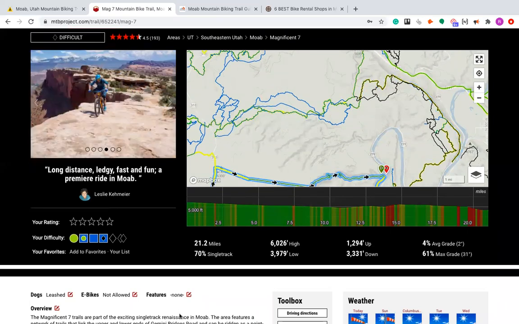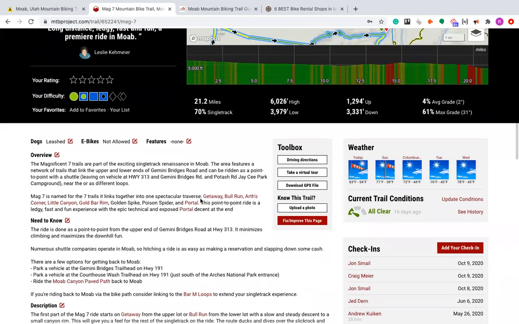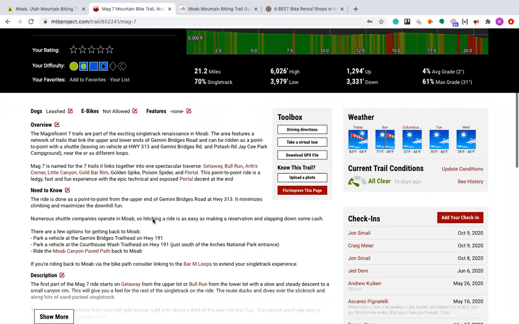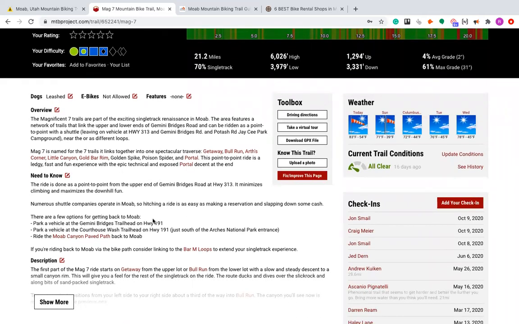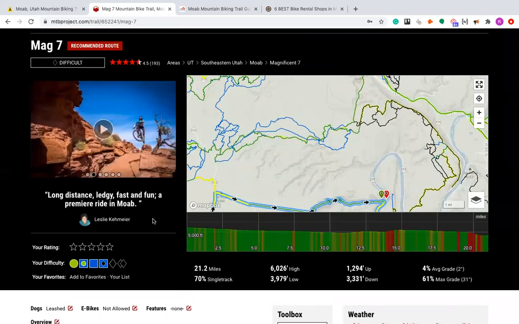If you go to any bike shop or anywhere in town, they will try to talk you out of doing Portal and Gold Bar Rim. These are both very, very difficult and have some crazy exposure. So I do not recommend riding these trails unless you know exactly what you're getting into. Do your research. There's tons of videos on the Portal, so please check that out. A warning from our end: don't just jump into this trail system blindly.